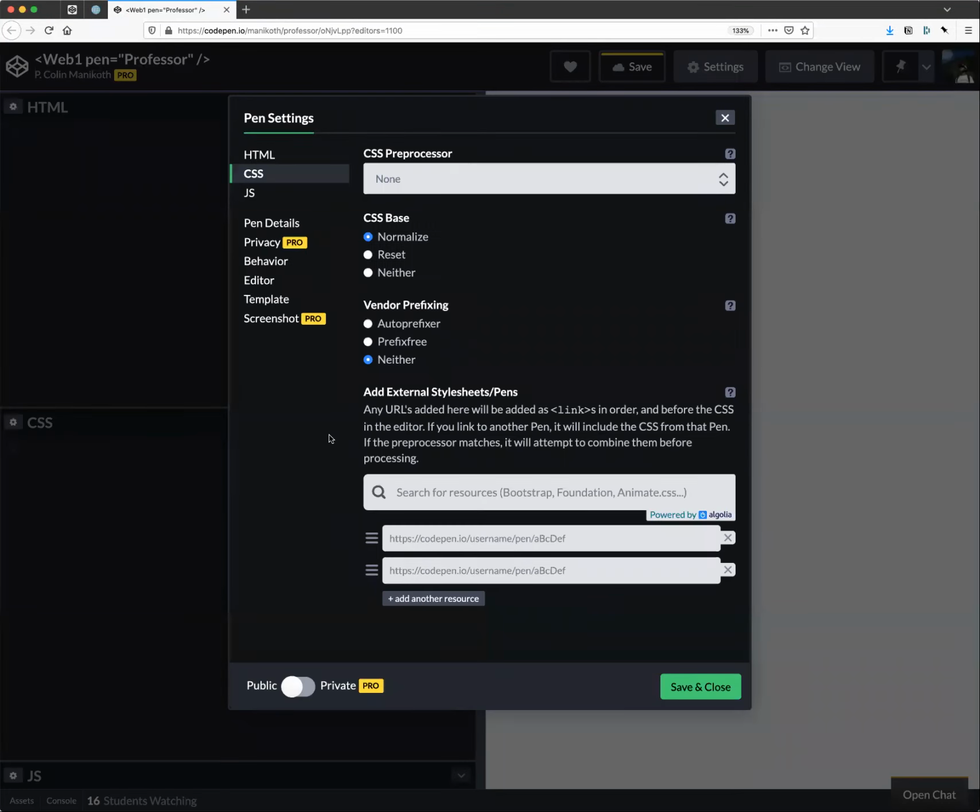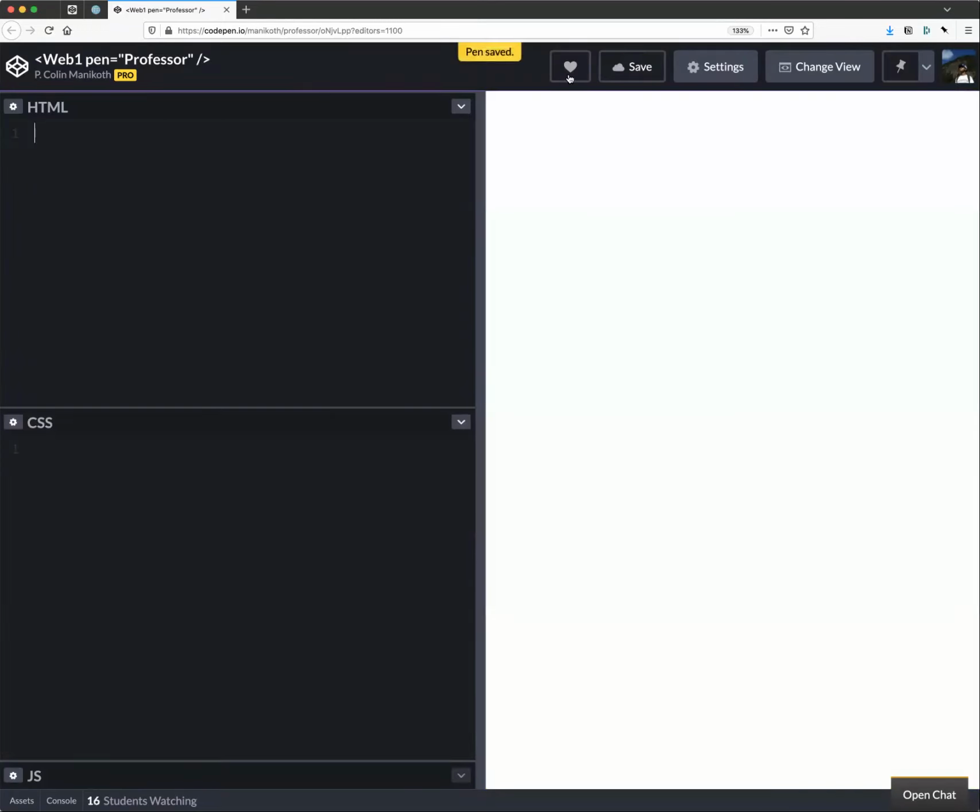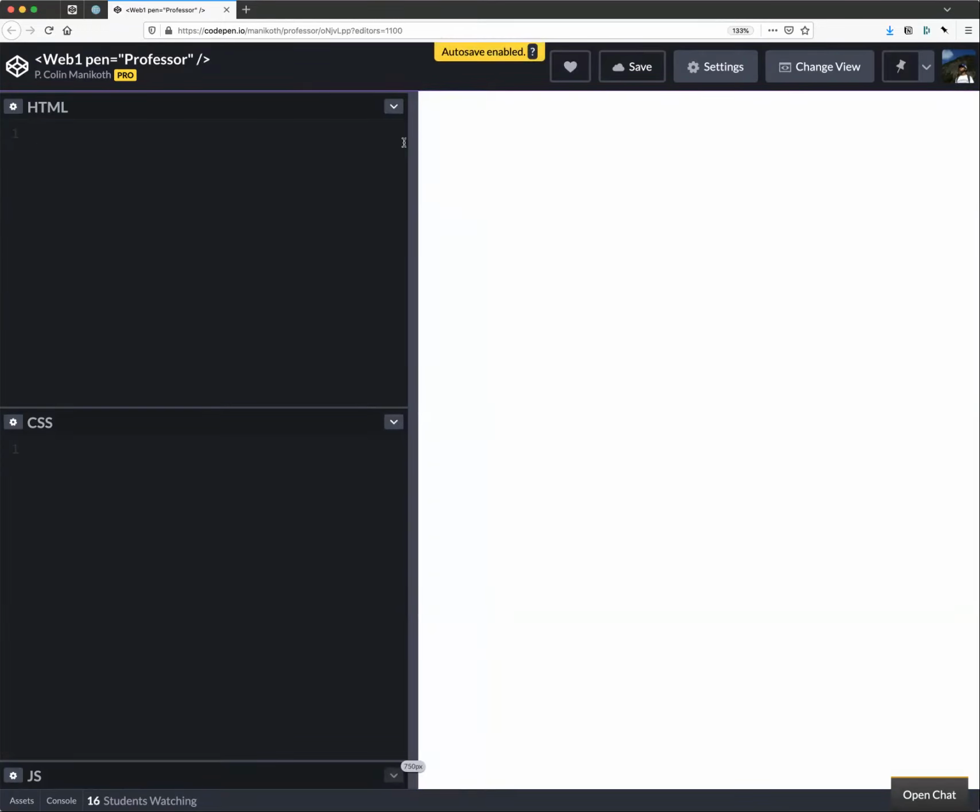Okay, get rid of all that, hit save and close on this. So this week's going to be some transition and transform, and hopefully we can apply this to some of our template.